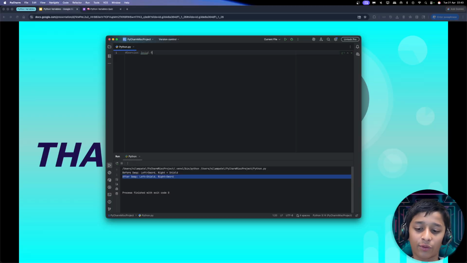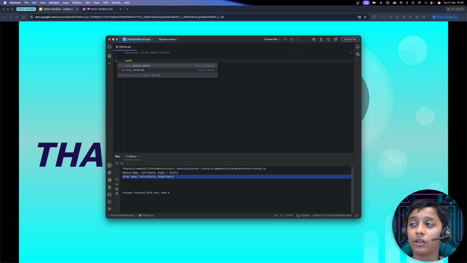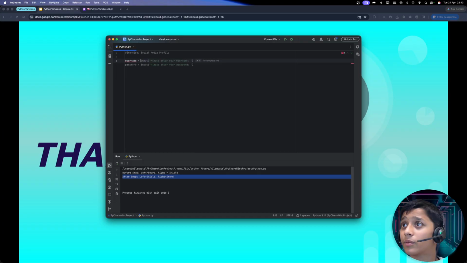Social media profile. Now here we will name a variable as username. Here in username you can type your own name, anything. I will type Neelam. Now I will give another variable, followers, and I will make it 500.